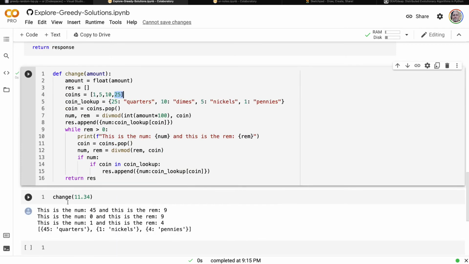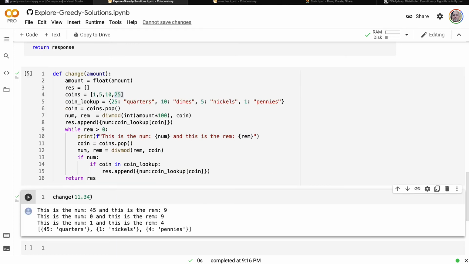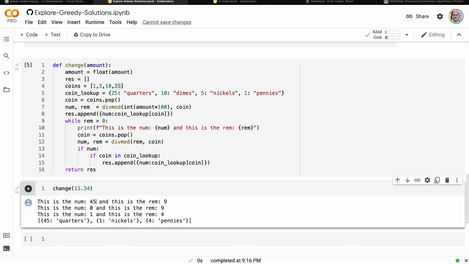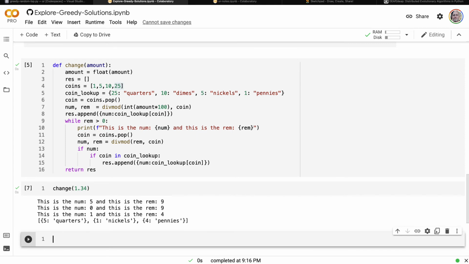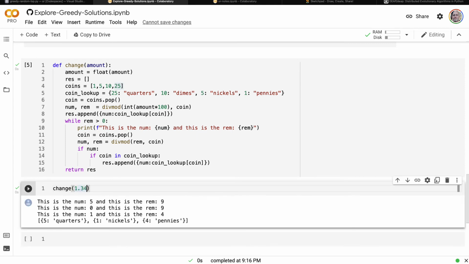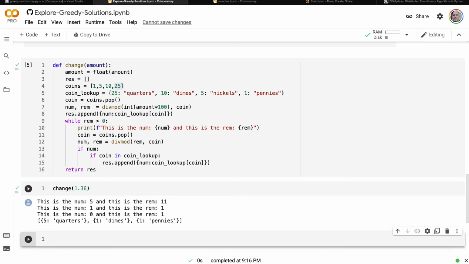So if I run that and I say, here we go, $11.34, we can see that there's basically 45 quarters, 1 nickel, and 4 pennies. If I say $1.34, there's 5 quarters, 1 nickel, right? If I change it to $1.36, right, or 36, right, we can see that it's going to give 1 penny.